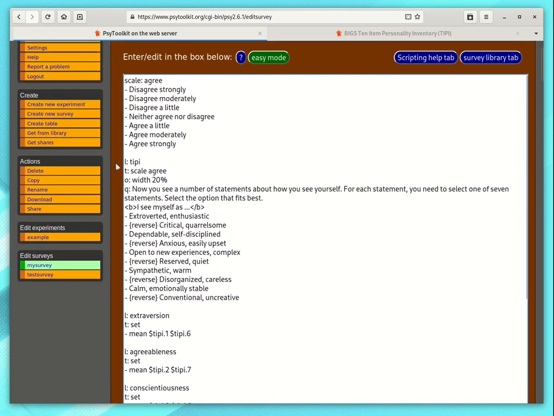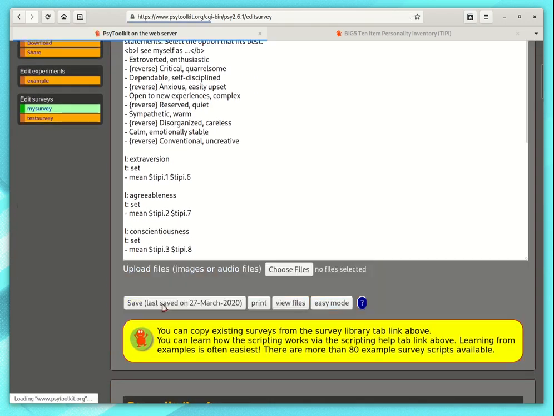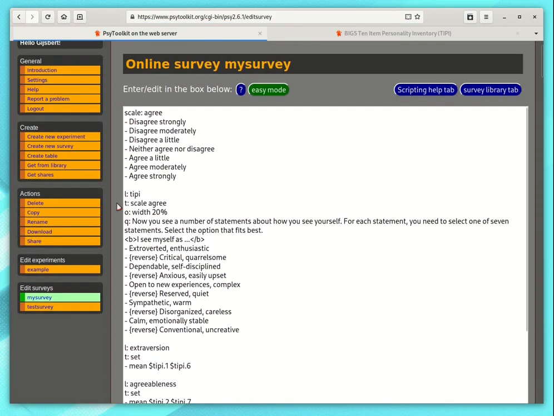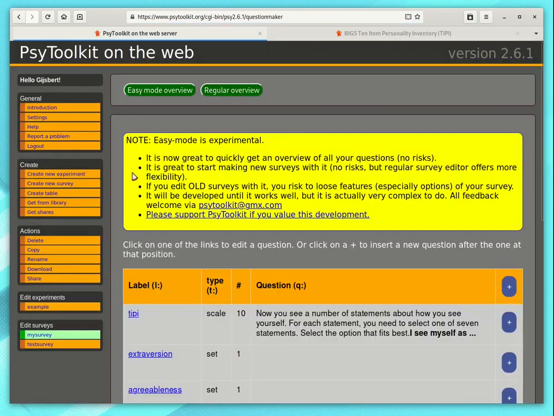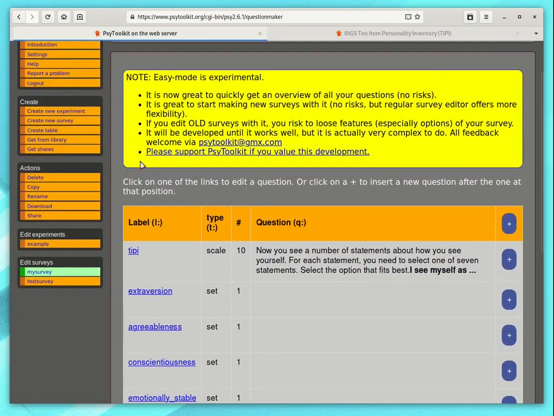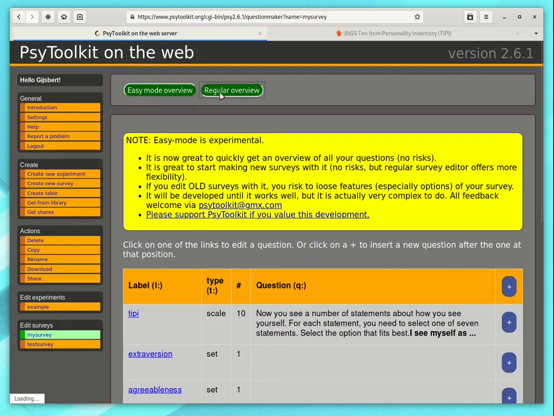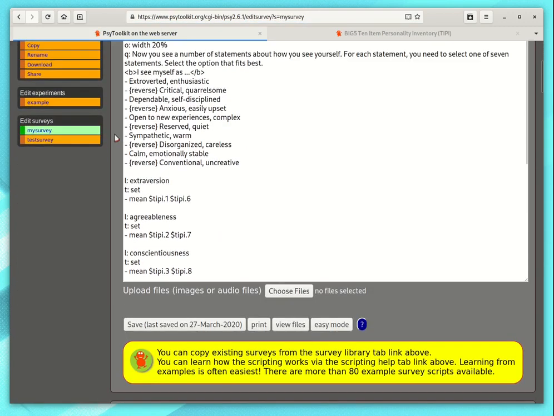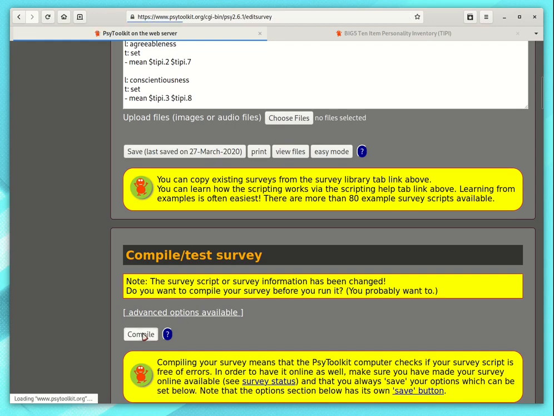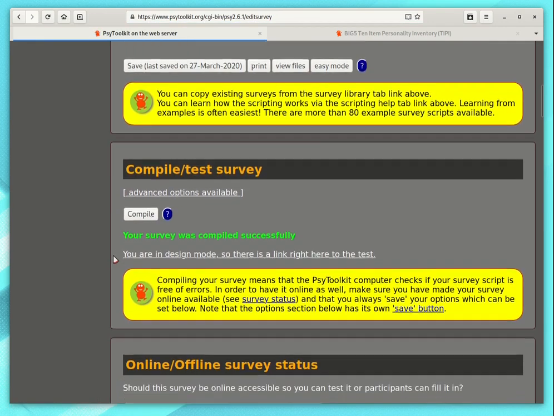It looks complicated if you see it for the first time. I save it. If you want, you can learn how it works. It is not as difficult as it looks. If you want an easier way of dealing with it, you can go to the easy mode. That's even easier. If you go back to the regular overview, you can compile this and go down.